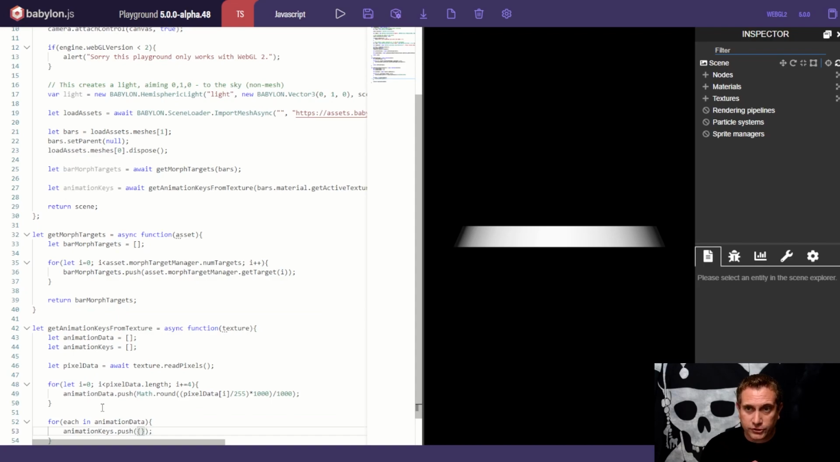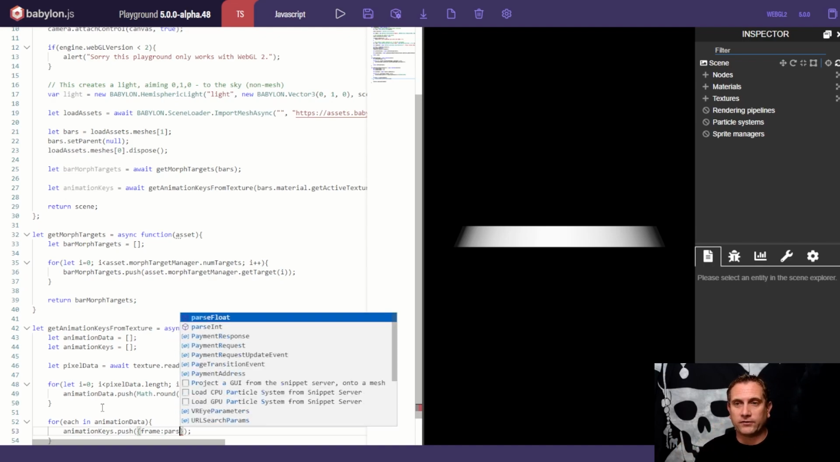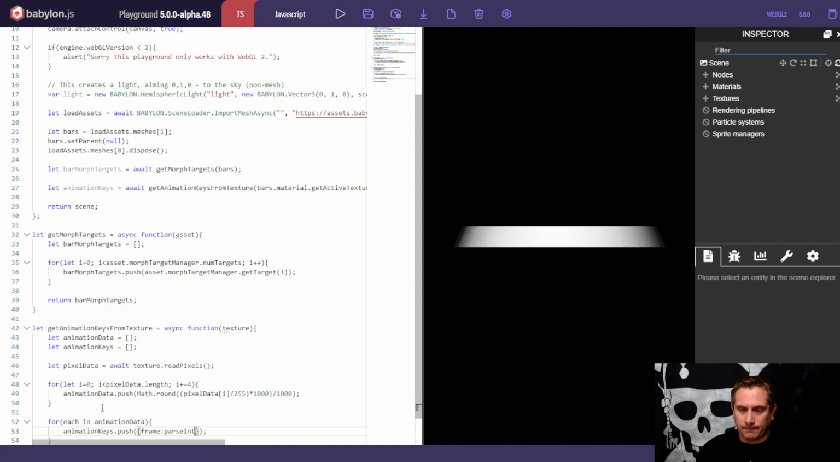And we're going to push an object, a JavaScript object, in curly braces, and it's going to look like this: frame colon, and we need the frame number. We can grab that by using each, but we need to make sure that each is an integer, because Babylon needs an integer as a frame number. So we're going to say parseInt. That's a handy little function that we can use. And then we'll put each inside of that.